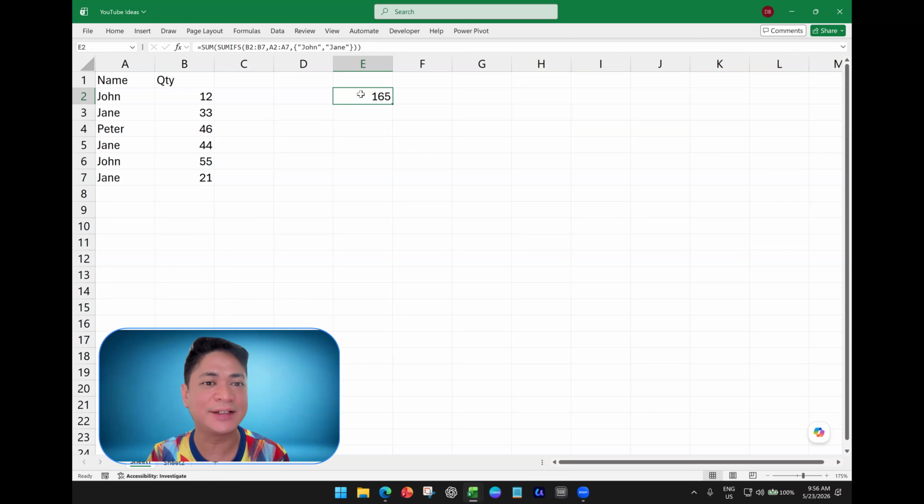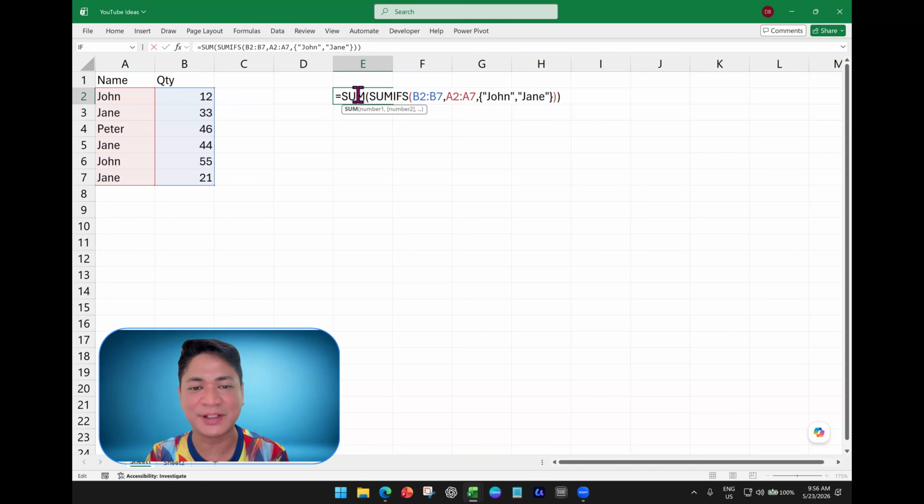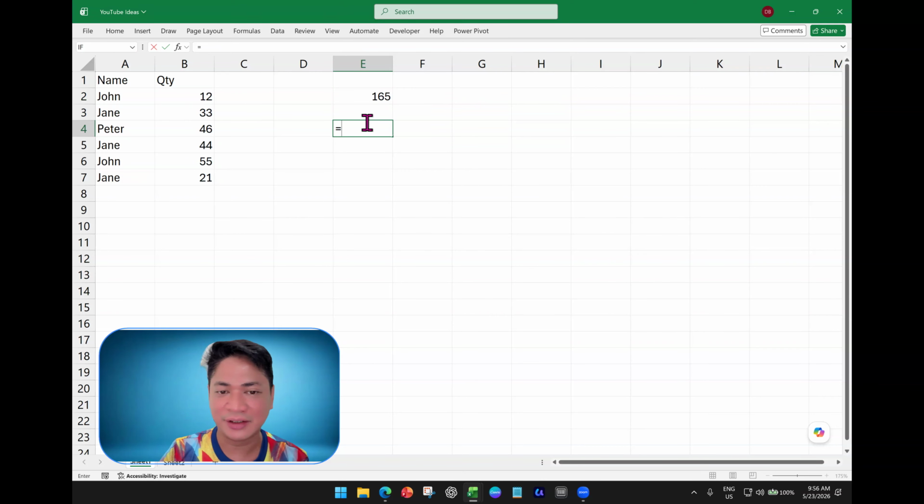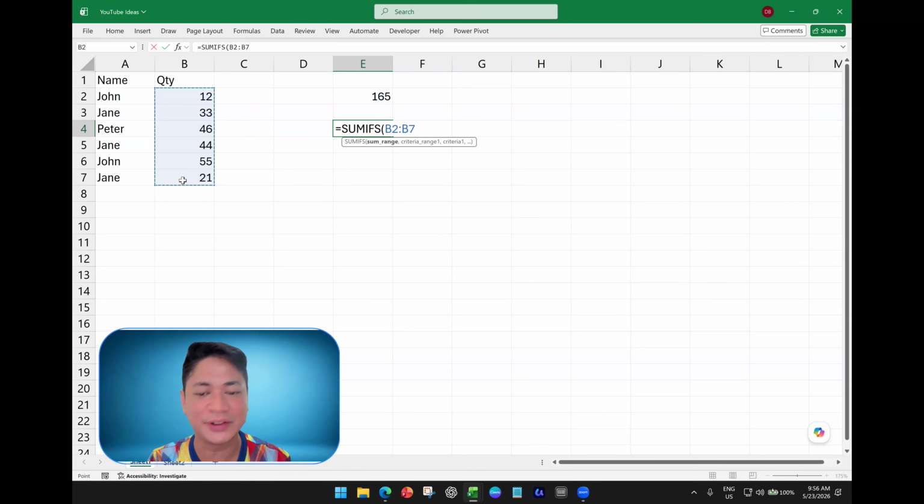However, the question is, what if the SUMIF is for not? We want to add those that are not John and not Jane. To show you, you can simply use SUMIFS, and then you get the values that we're going to add, the numbers. And then we're just going to type here not. And not in Excel is represented with a less than and greater than symbol like this. So what we're doing here is we're going to add anything that is not John under A2 to A7.